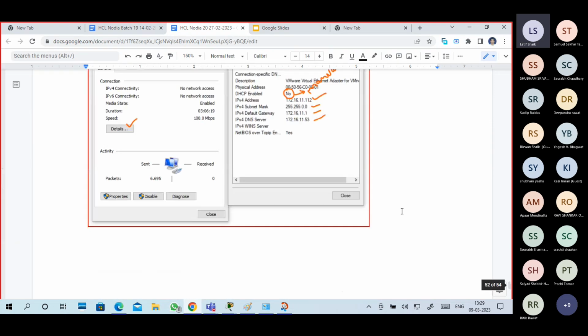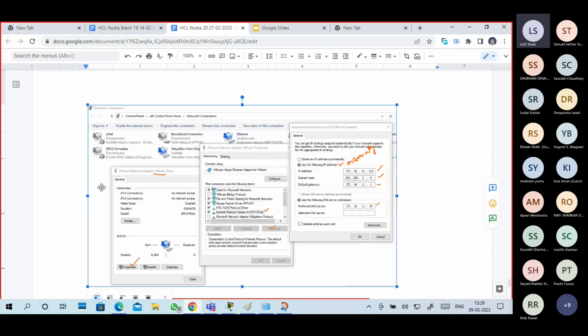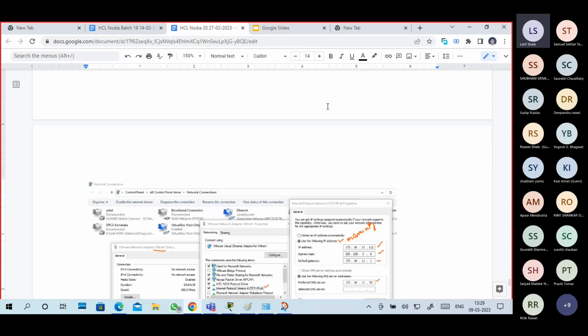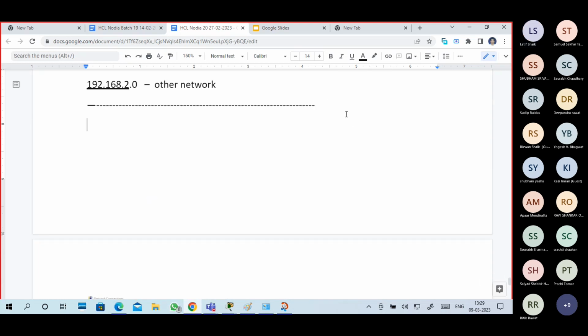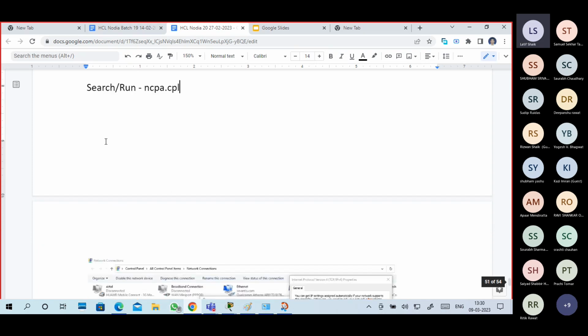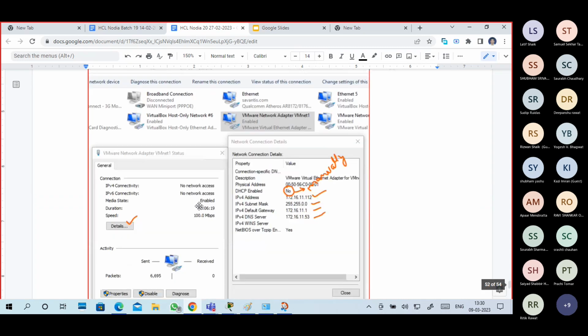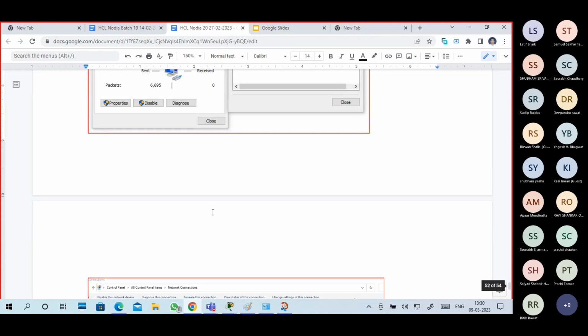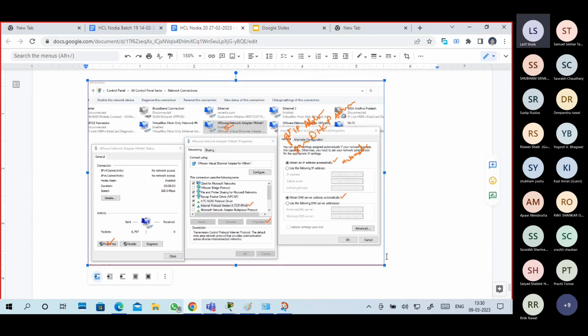Okay. So first, where did I go? That is what you have to write. I go to search or run and type ncpa.cpl. Then you can try anything. So this is about the IP address.